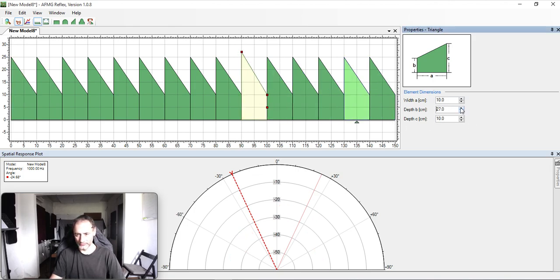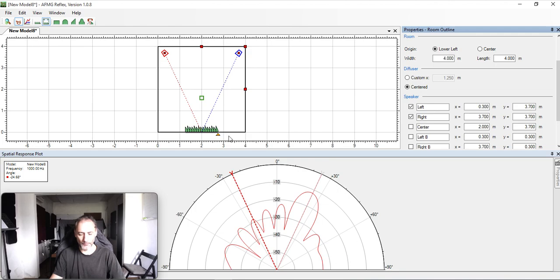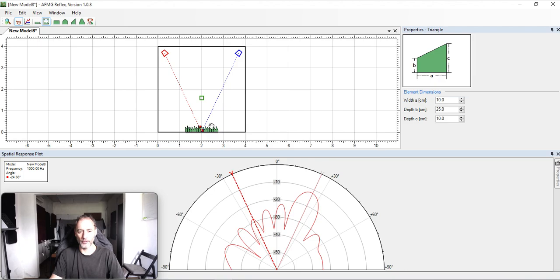And of course I can change all these parameters over here. Maybe I want to increase the scattering by creating more randomness. And something that I didn't show you as well is the room outline, which is over here. So basically this spatial plot prediction is based on this element over here. So we have our speakers, there's the listener, left speaker, right speaker, and we have our diffuser over here. Okay.